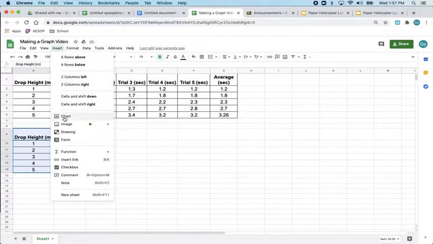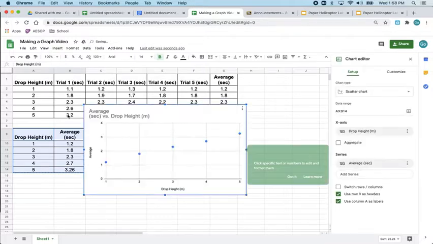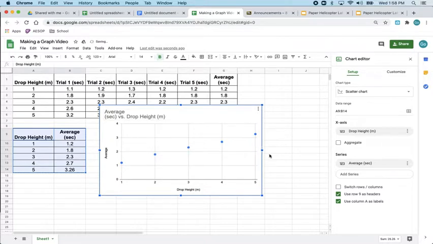Oh, here, Chart. Sorry, I couldn't find it. Insert, Chart. I was looking for Graph, but it's Chart, okay? So now I'm going to get something that looks like this. It pops up, and most likely it's going to give me a bunch of dots, right? Ultimately, this is not the graph that I want.